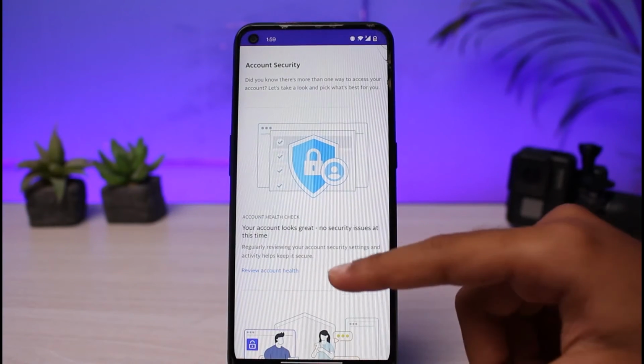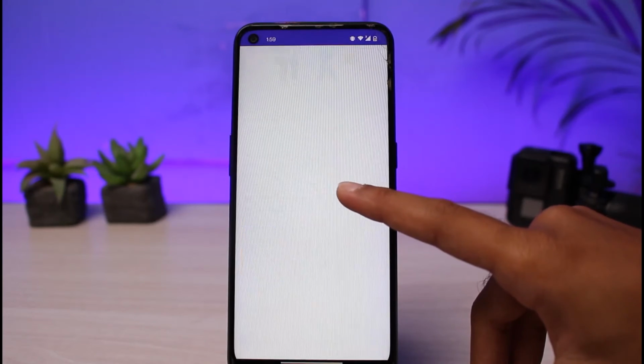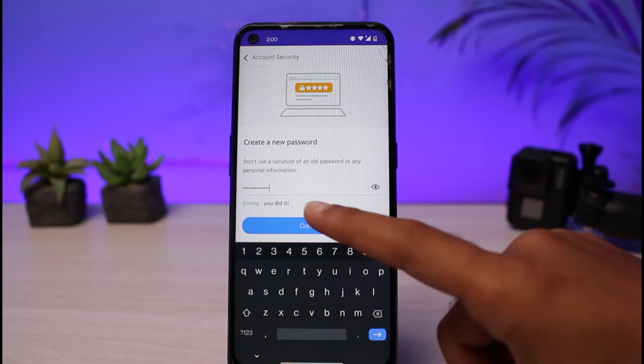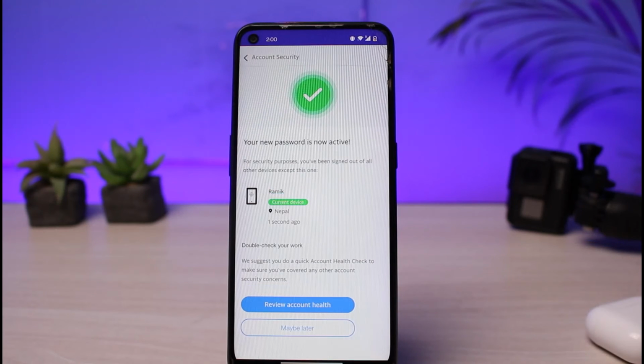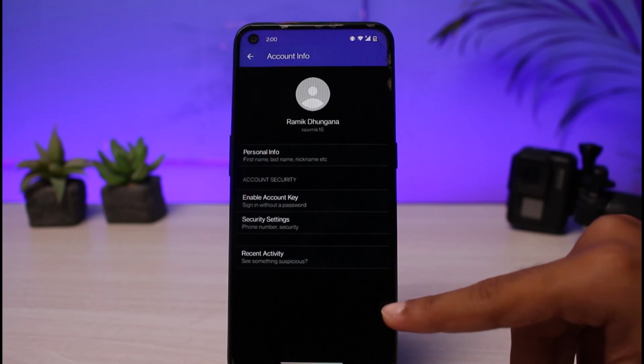Now you'll be taken to this page where you'll have to scroll down and then tap on the option Change Password. Now you can simply enter a new password for your account which you want to change. Now once you've selected a password for your account, tap on Continue. And there you have it. You have successfully changed the password of your Yahoo Mail account on your mobile device.